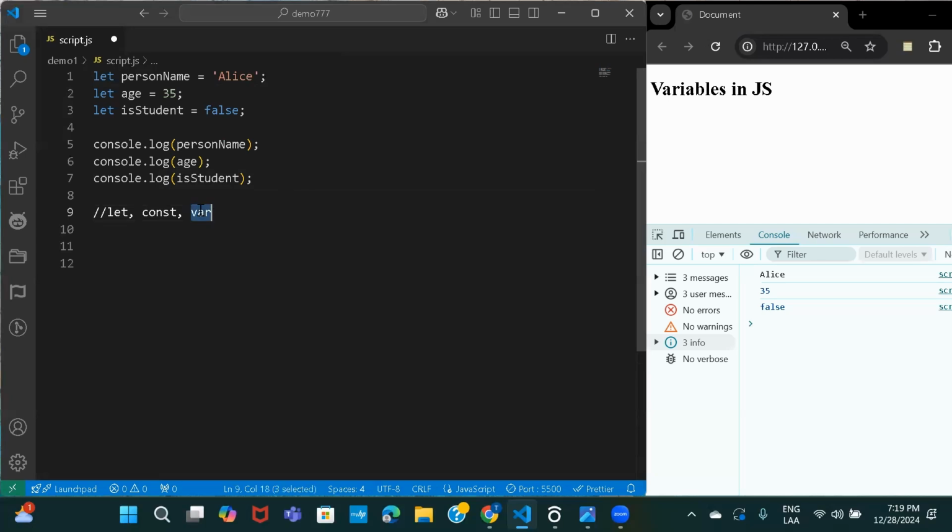So this is one of the oldest methods. Nowadays, any new code that you would see in JavaScript, you will see only let and const getting used. So we are only going to discuss let and const for now. About var, we can discuss it later on. So let me tell you what's the difference between let and const.